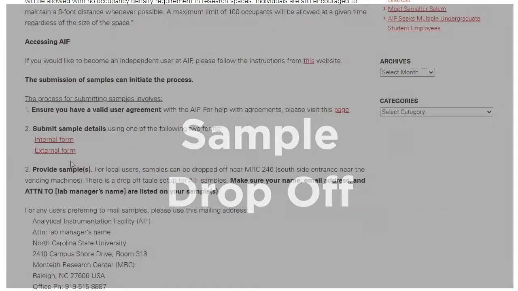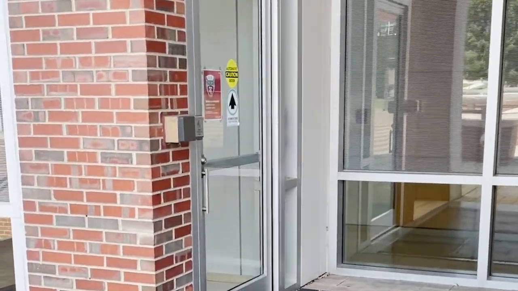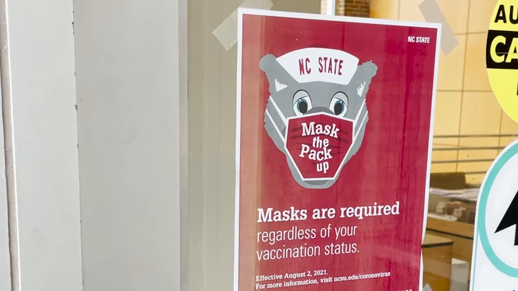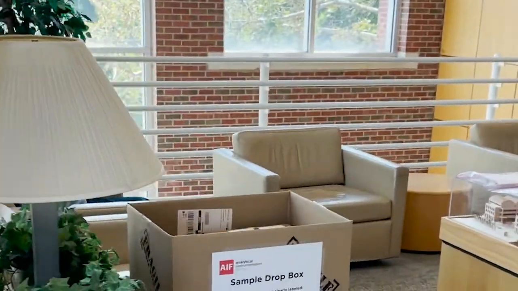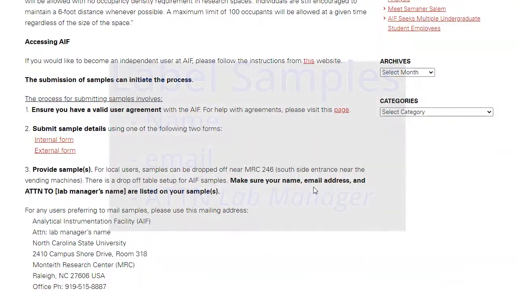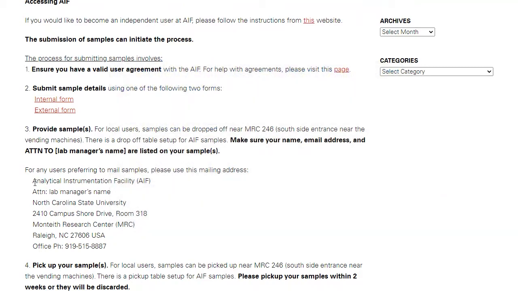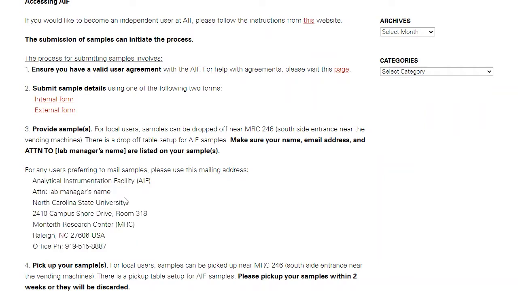Once you submit that, you can provide samples, and there are two different ways to do that. You can drop them off in MRC 246, which is right near the vending machines on the south side. There's a drop-off table where you can put your samples. You need to make sure that these things are listed. If you prefer to mail your samples, you can use this address here. You just need to make sure that the attention has the lab manager's name. If you don't know what lab manager you need to list, you can put Roberto Garcia.